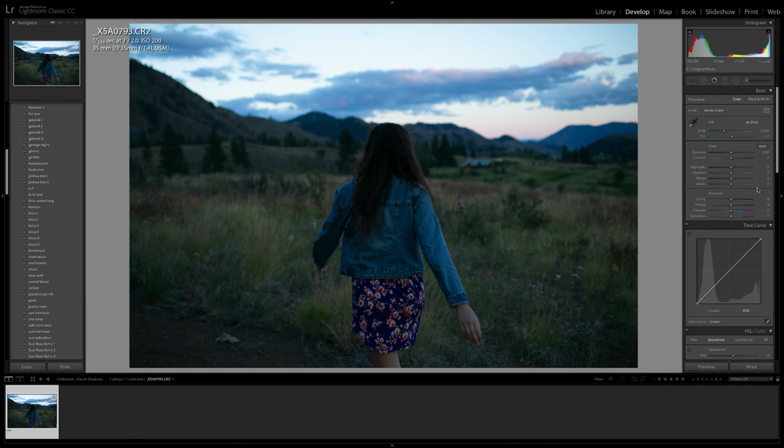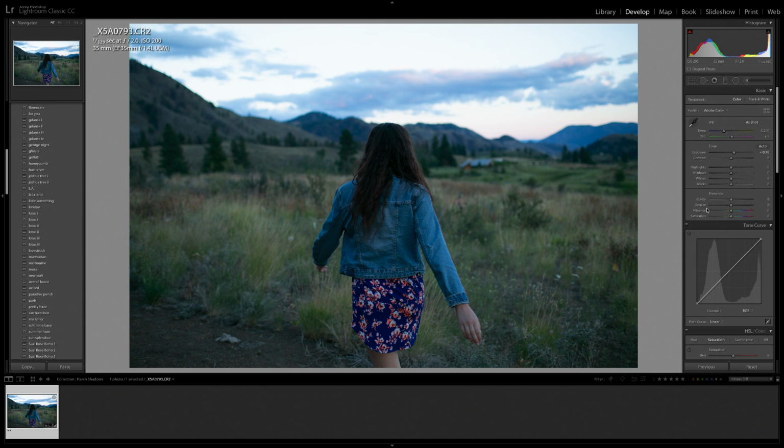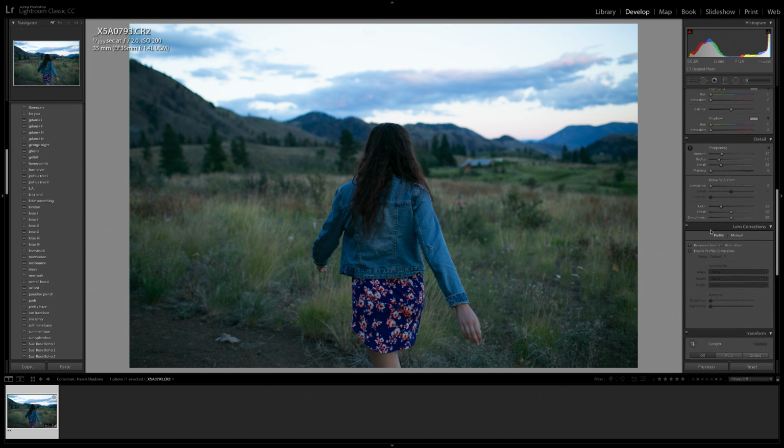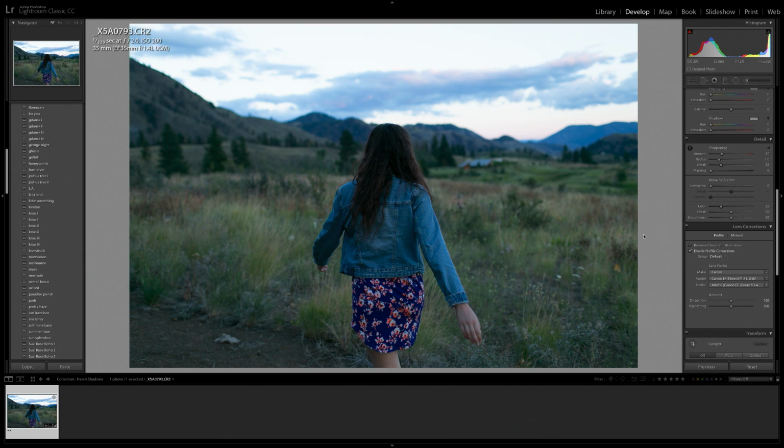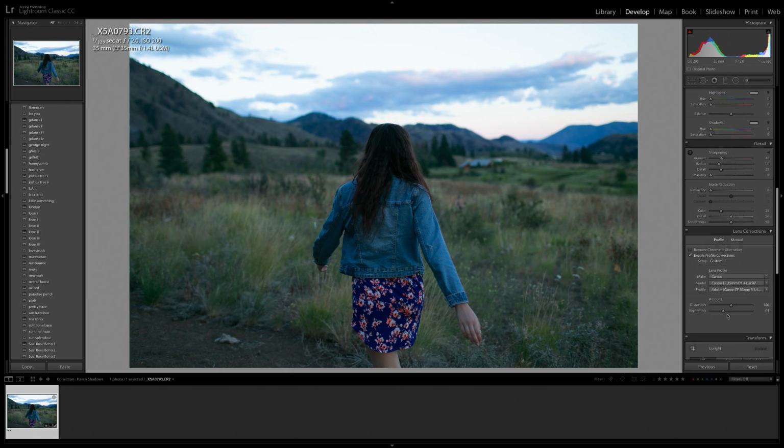So the next thing I want to do is to bump up our exposure as the photo is looking a little bit dark. And I'm also going to go down into lens correction and enable my profile corrections just to get rid of a little bit of that vignetting that was happening on the sides of the photos. I usually don't like it to be completely removed, so I do bring it down again just so we have a little bit of shadows in the corner. But yeah, I tend to do that quite a lot for my photos.